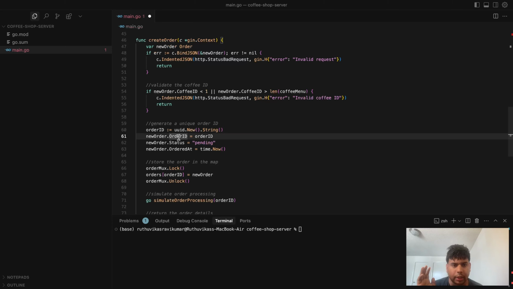And then just add that order ID in this structure. Status: initially the status of the coffee should be pending, so initialize it with that. For the order date, use the time.now method to get the current timestamp and put it in the order date value.